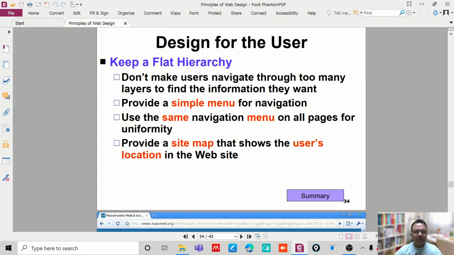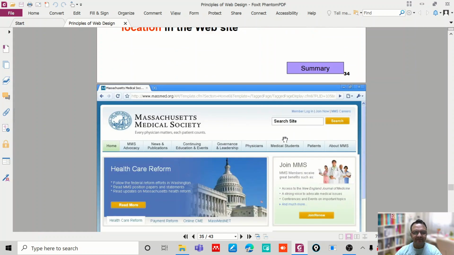And we should try to have a flat hierarchy of information. We should provide a simple menu for navigation of items, and we should use the same navigation menu on all the pages to provide uniformity. We should also provide a sitemap so that when the user is visiting a certain web page, they would like to know where they are in the website. Don't make users navigate through too many layers to find the information they want.